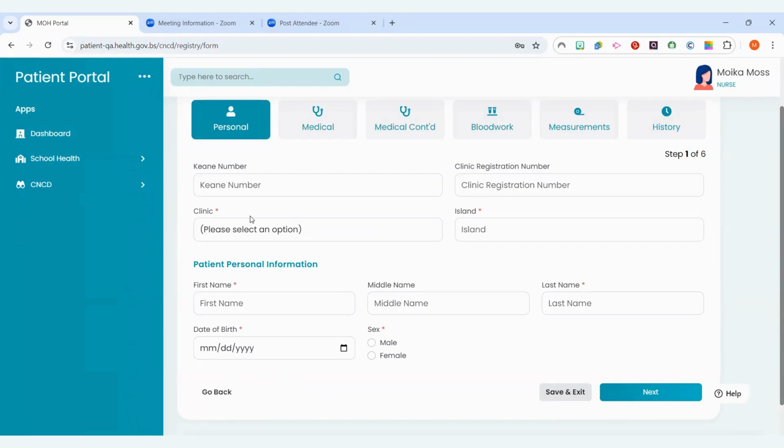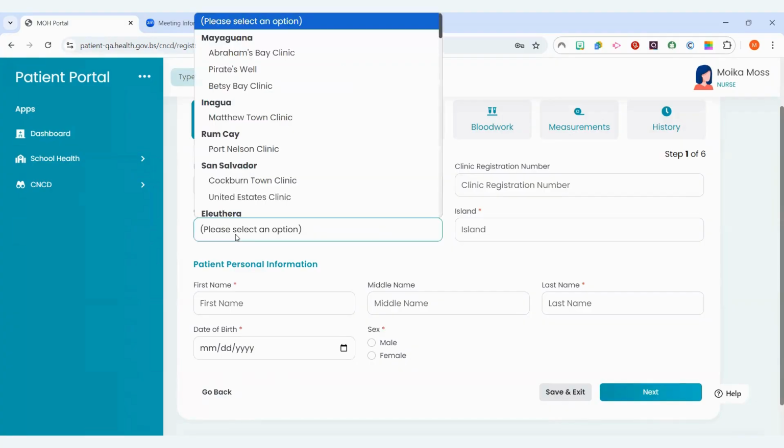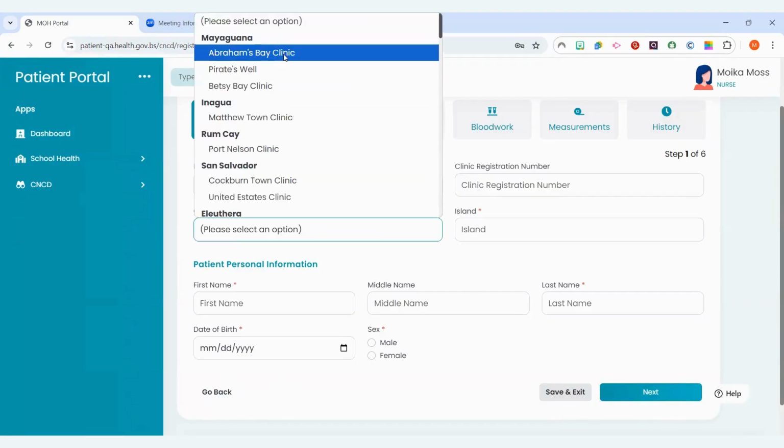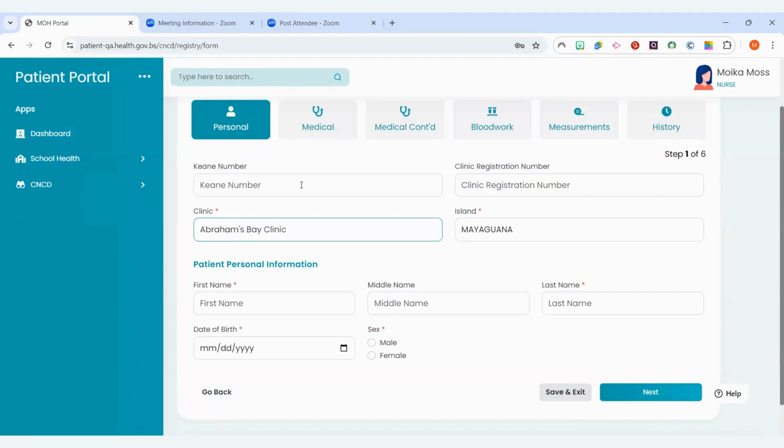Now on this form, we begin with the KEEN number and clinic registration number. Both of these are not required fields, but you can put them in if you have them. Your clinic, however, is required because there's a red asterisk there. And so we will click in the box and select our clinic. Note that once the clinic is selected, the island is auto-populated, and then we can move down and put in the patient personal information.